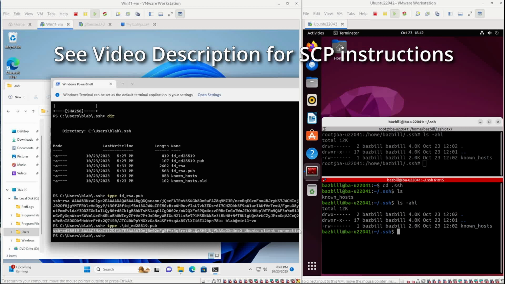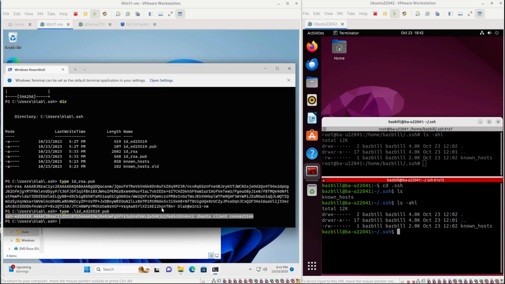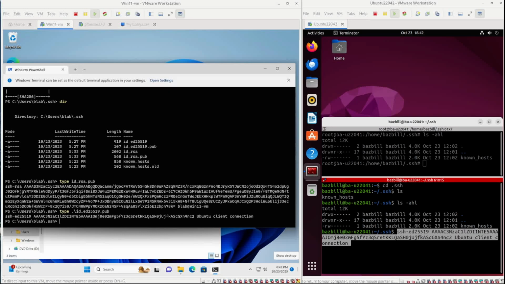And we'll just grab all of that. There we go. So when I hit the right click, that copies it to my clipboard. Now if I come over here, let's see if I can do a Control-Shift-V to paste it. Yes, it's there. So I did a Control-U to remove that. So from here, I can create the authorized keys file.